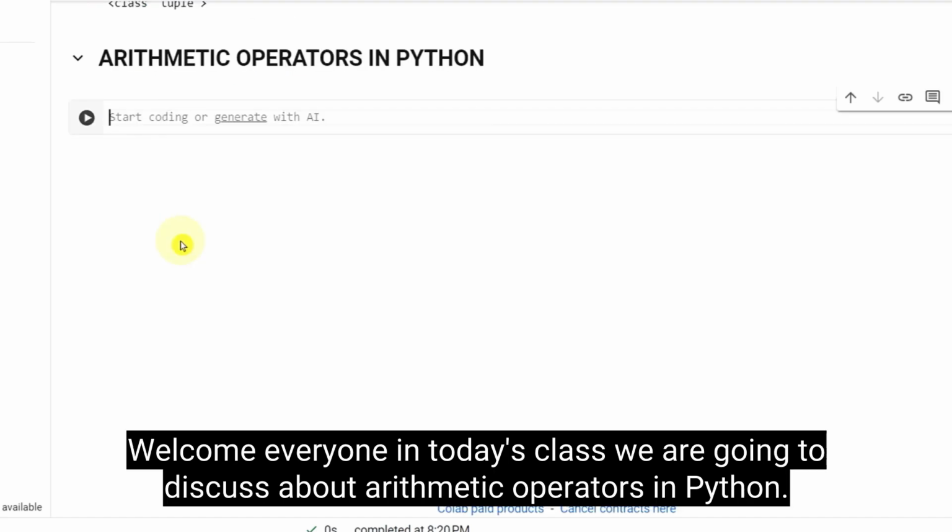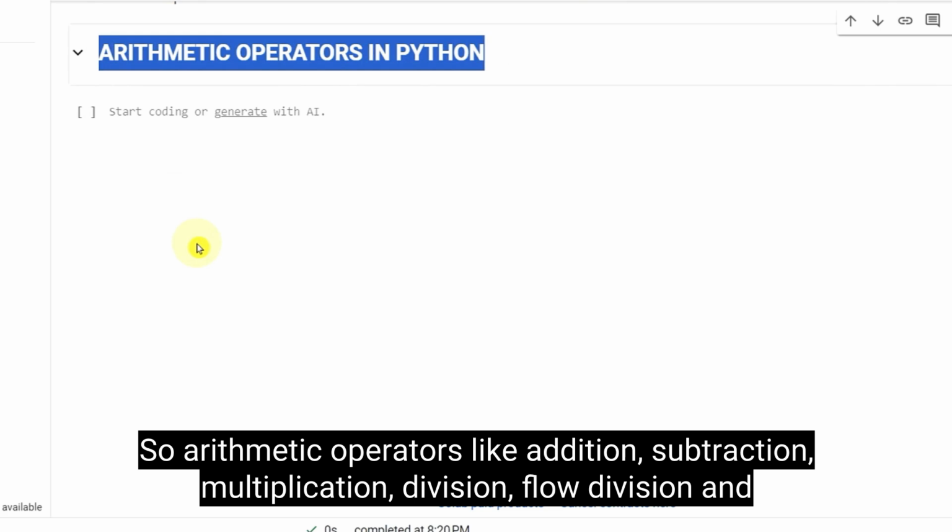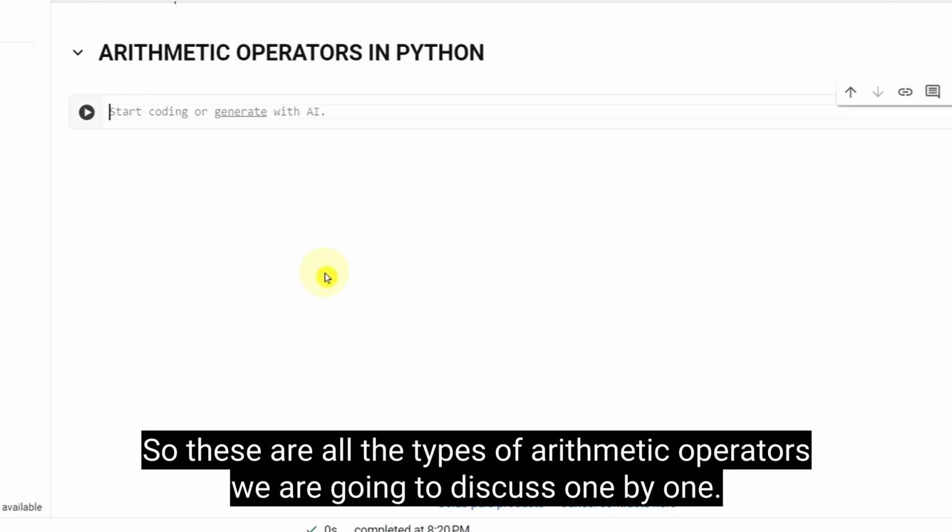Welcome everyone. In today's class we are going to discuss arithmetic operators in Python. Arithmetic operators include addition, subtraction, multiplication, division, floor division and modulus. So these are all the types of arithmetic operators. We are going to discuss them one by one.